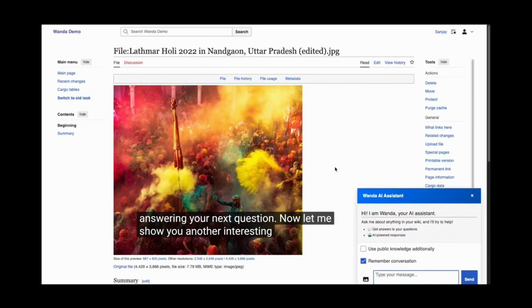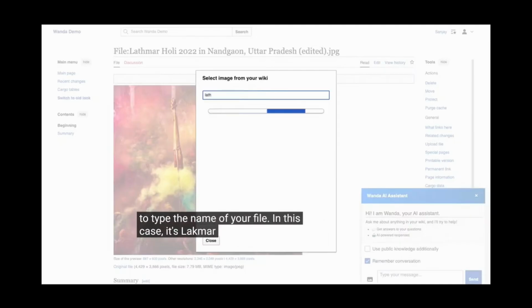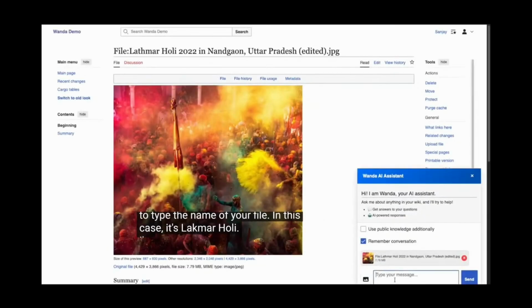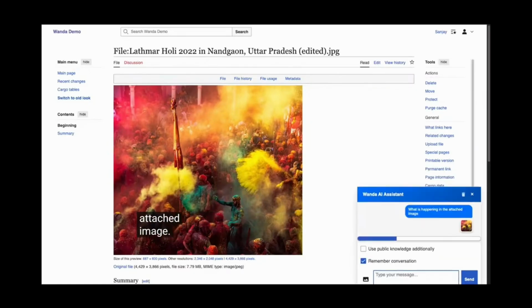Now let me show you another interesting feature in Wanda. Let's say you have images uploaded in your wiki and you want to ask questions about an image or just know more about some details within it. Wanda can help you with that as well. If you click on the image thumbnail close to your message box, you'll see an image picker dialog open. You just need to type the name of your file, in this case Latmer Holi. I'm just going to ask, what is happening in the attached image.